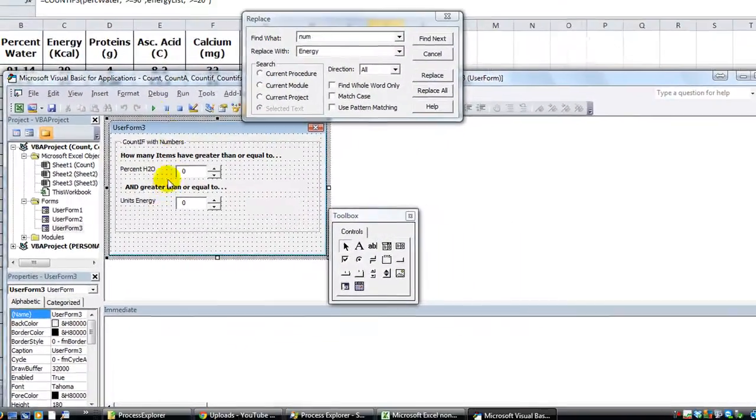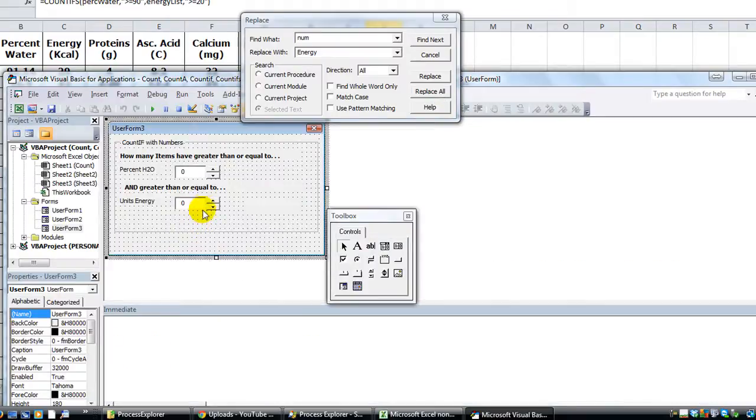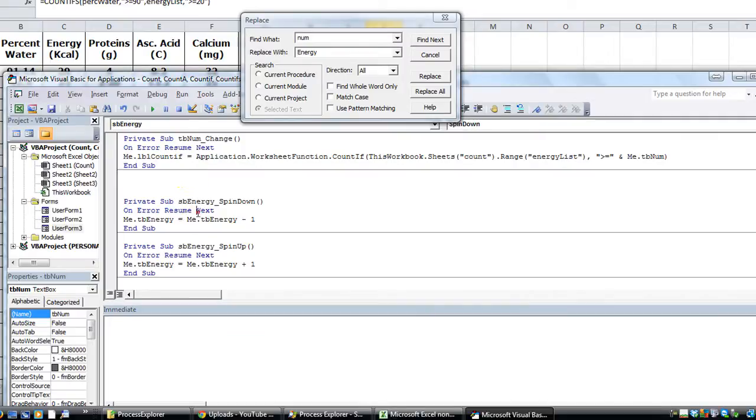One thing is the formula might not be right exactly, because it's not taking into account the units of energy. It's thinking that this and this are the same in the function. So we need to immediately go and edit that, the change event for these. Me.lblcountif equals Application.WorksheetFunction.CountIf. So we want to change that right off the bat to CountIfs.